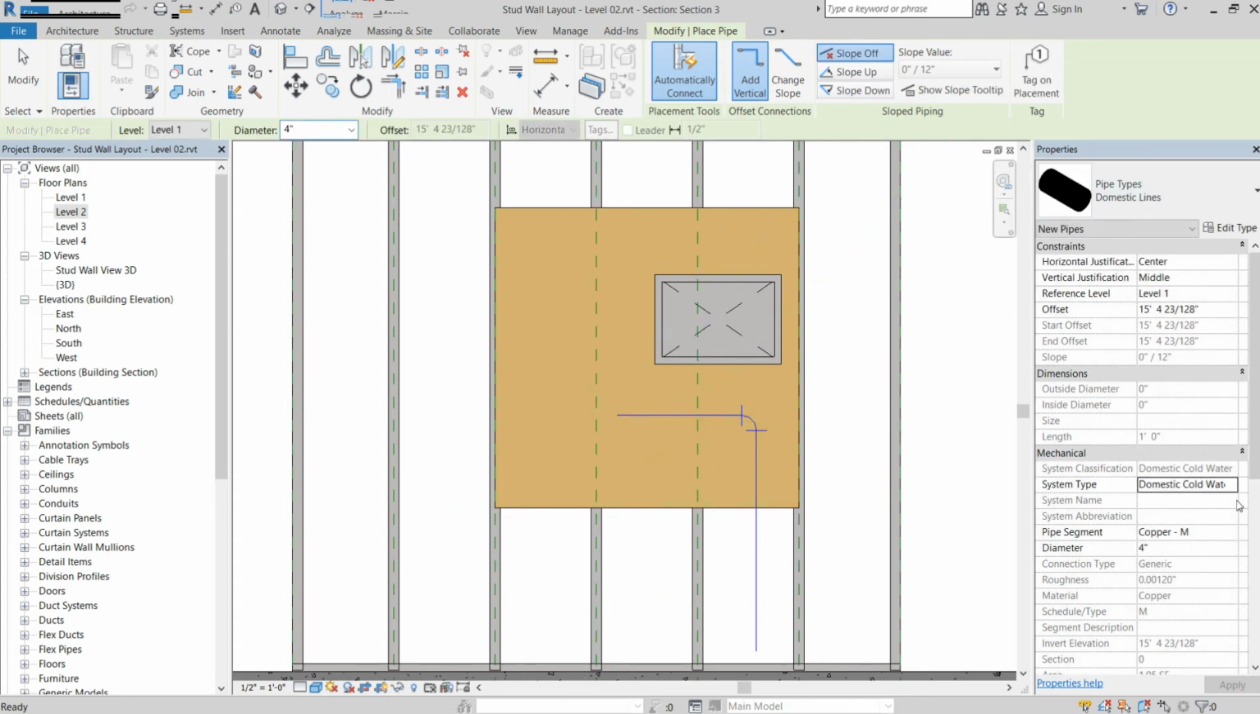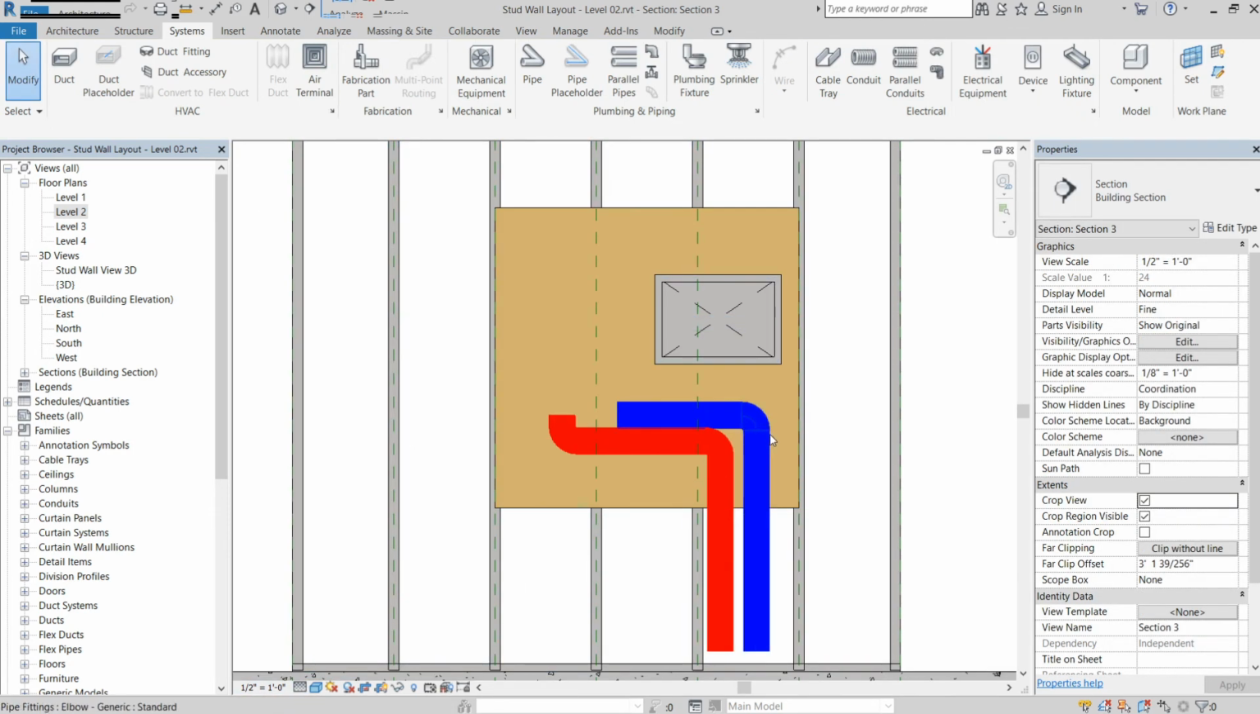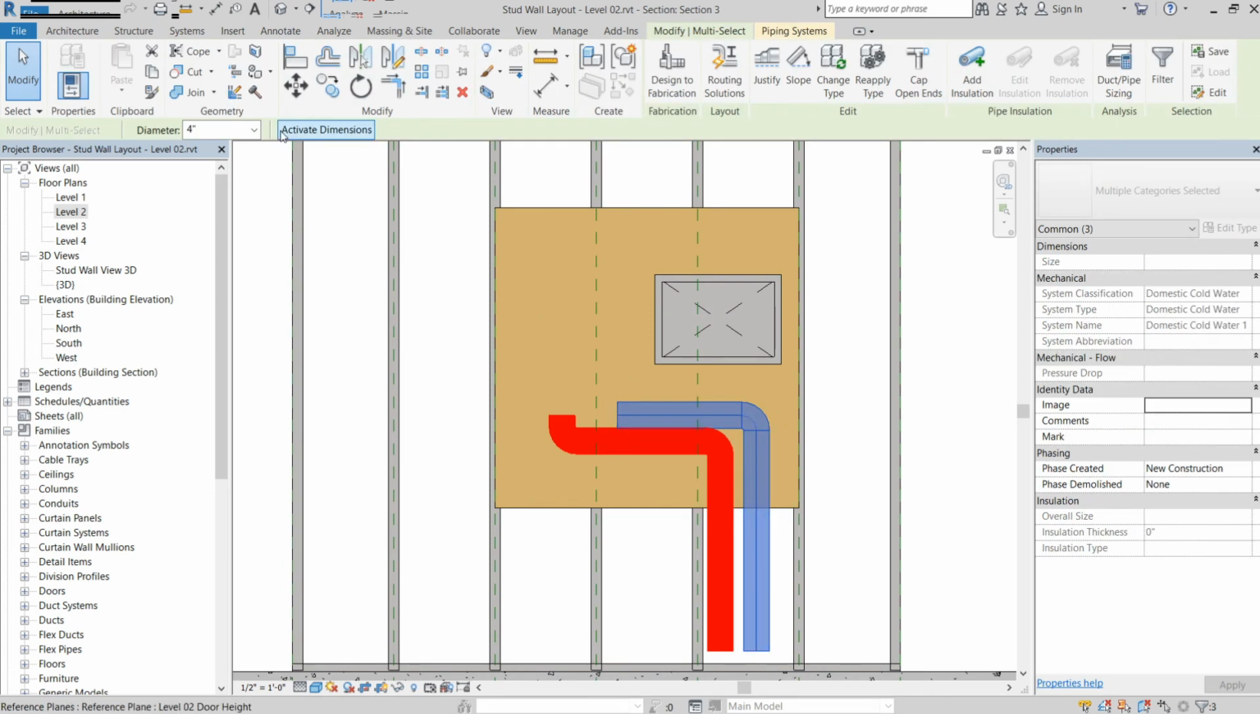And we're going to do the same thing. We're going to draw another one. We're going to make this one hot water. You can see how simple this is. So this is defaulting to a coarse detail. We're going to change it to fine so you can see the pipes. It actually made them far too big. We're going to select them, and these would probably be 3/4.